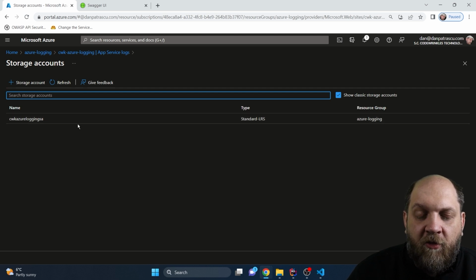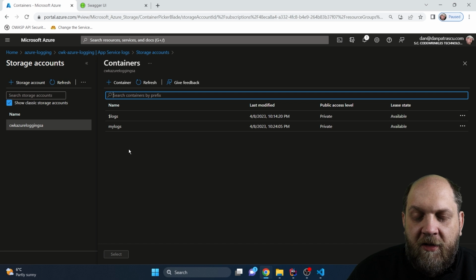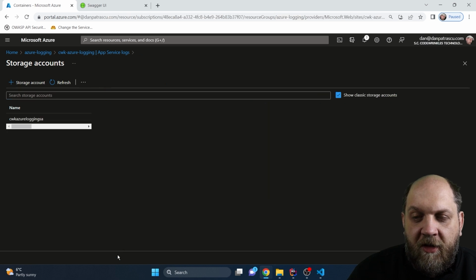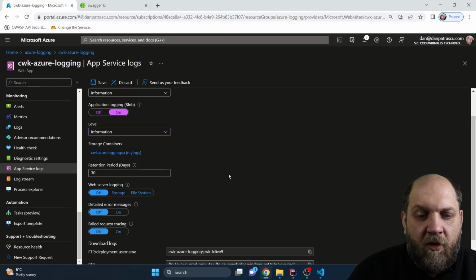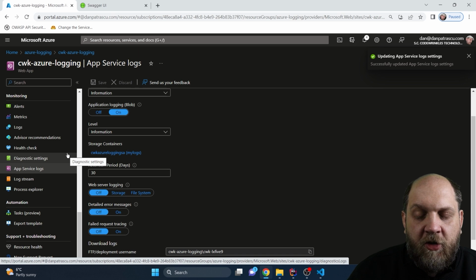Now, if you don't already have a storage account created, you can obviously go here and create a storage account. But I already have this storage account created, and within this storage account, I already have a container where I want to put my logs. So I just need to choose that container and click select, and everything is now configured. The last thing that you can configure for your logging provider for Azure Blob is the retention period for your log files. And I have set this to 30 days, so I want my log files to be kept for 30 days. So let's click save here, and then we would be good to go with this one.